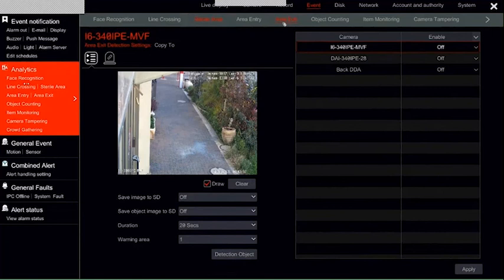And again, objects are only humans, two-wheel vehicle, and four-wheel vehicle. And you will see that for area entry and area exit, the old generation cameras don't even appear in the list because they don't support this type of analytics.